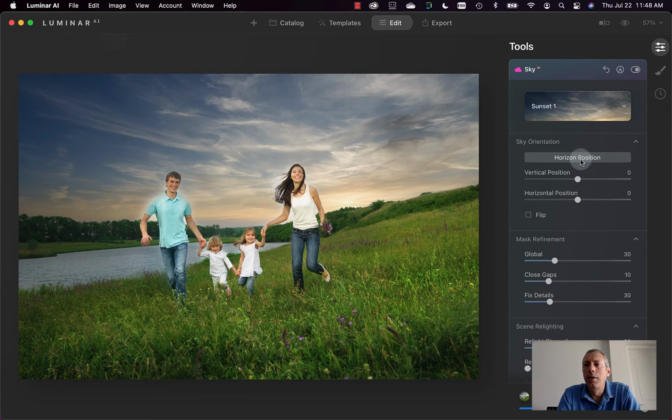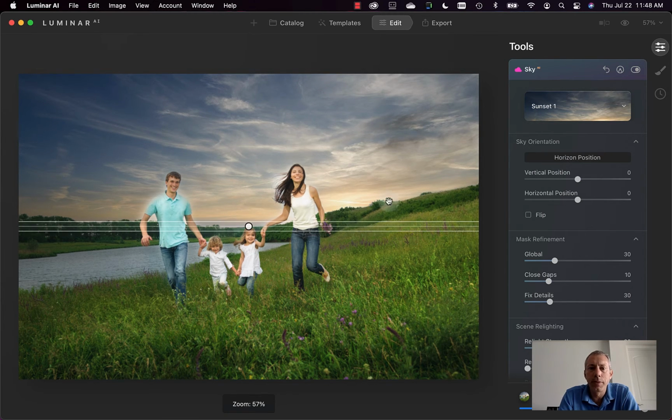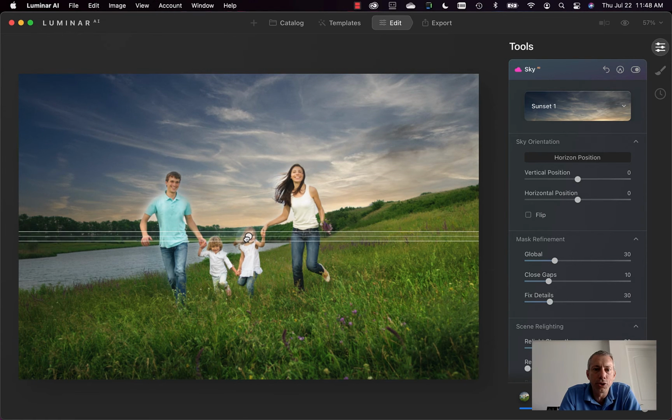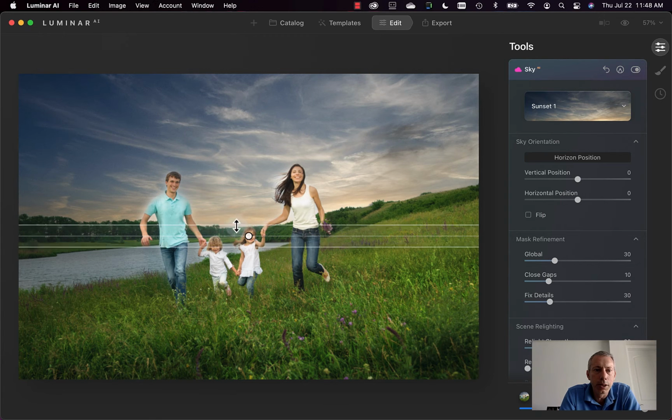First, the thing that I want to show you is in the Sky Orientation tool, there's a button called Horizon Position, and we can now take this and place the sky at precisely where the horizon is. We can move this up right about there, and this is also going to help you place your reflections in the water, but this isn't a good candidate for a water reflection. But once we do that, just hit the button, and that places it.